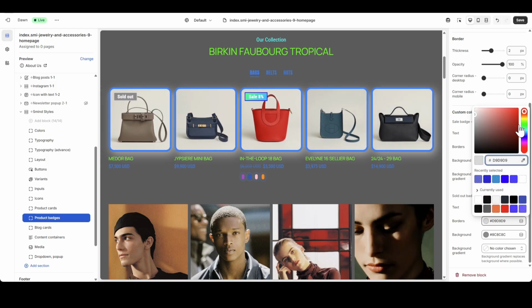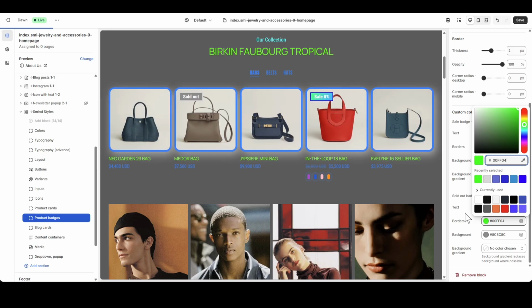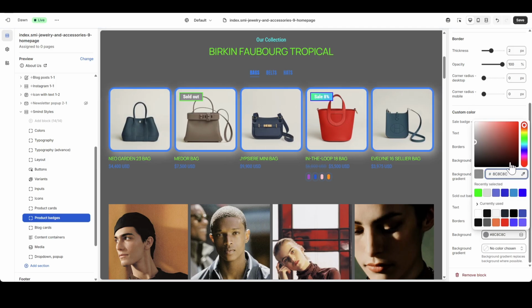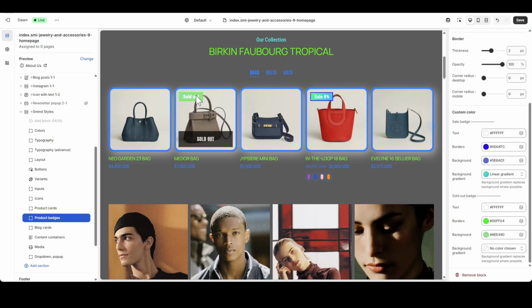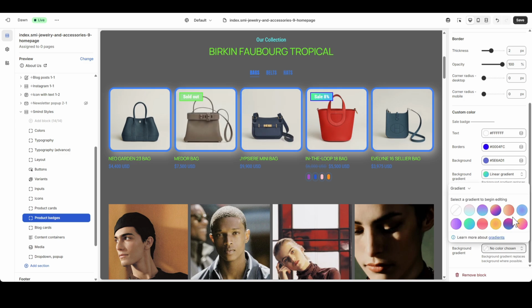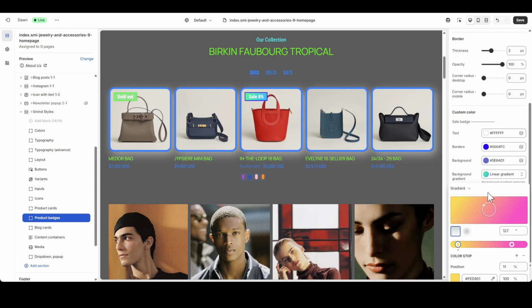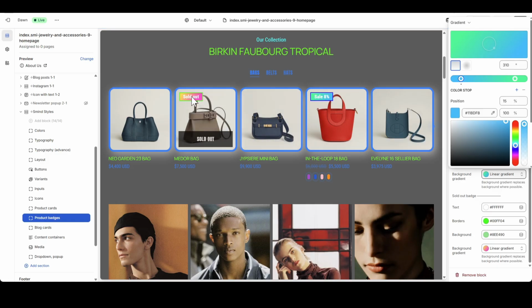Next, the sold out badge. We want this to look different so customers don't get confused. We kept the text white for consistency, and we used neon green for the border for high visibility. For the background, we can select the same color as the border, and we chose a pink to orange gradient. By using a completely different color palette than the sale badge, customers instantly know it.